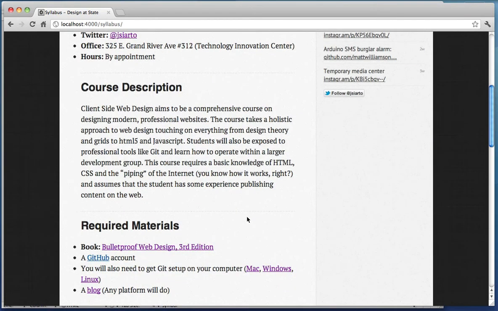Hopefully all of you know what to expect from this course. This is client-side web design, so this is a class on how to design websites from the client end. So this is not a server programming class. We're not going to be writing any Ruby on Rails or writing any PHP, but we will be writing lots of HTML, lots of CSS, and possibly even a little JavaScript.